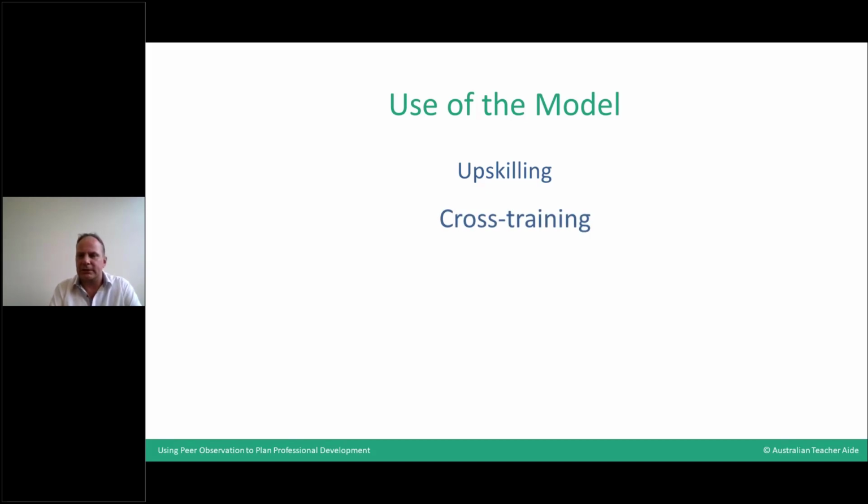The other one is cross-training. You can also use this to broaden the range of skills that your TAs have. So if you have a TA in secondary school that's been working in special ed, but you want them to start learning how to work in literacy and numeracy classes, then you might have them observe someone who's doing that type of class.